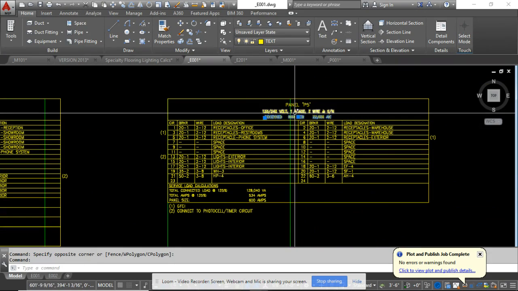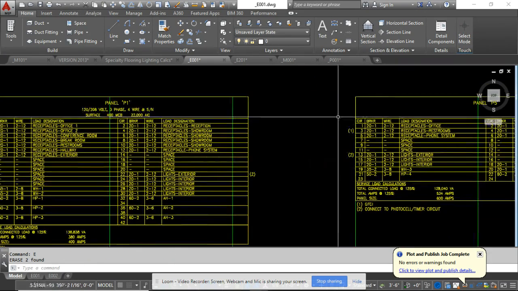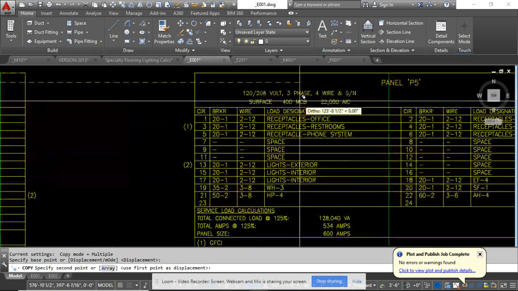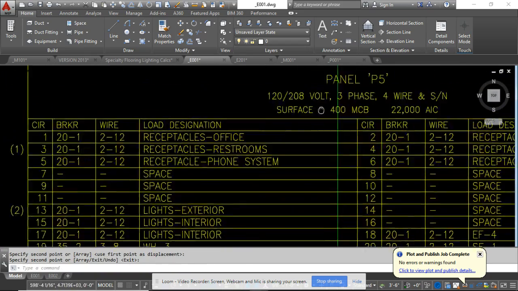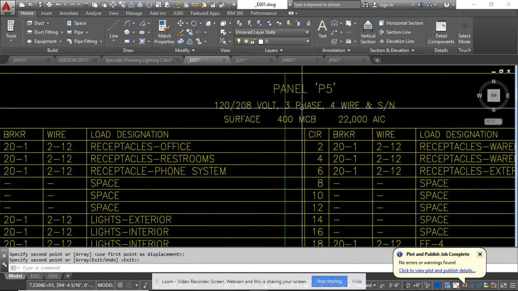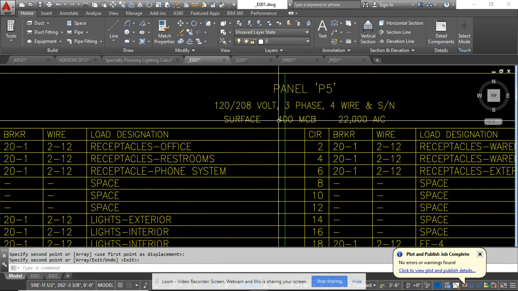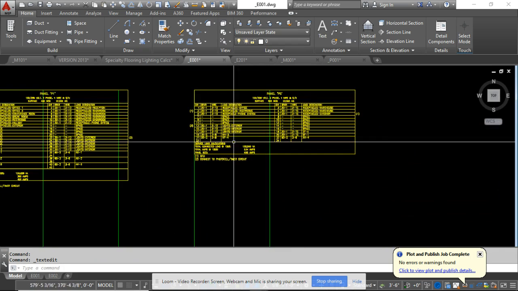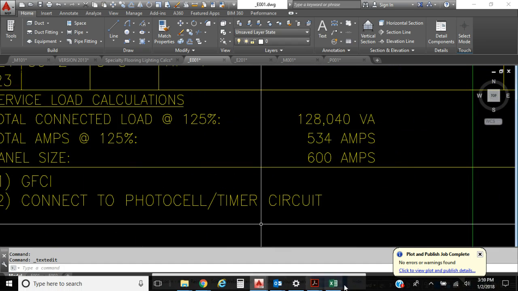I'm going to erase this because it's easier just to copy this and modify it. So panel 5 is 120/208-volt, 3-phase 4-wire, same. It's surface mounted, but it's only 200 amps. So all I have to change is the 400 to 200, and this changes a little bit.